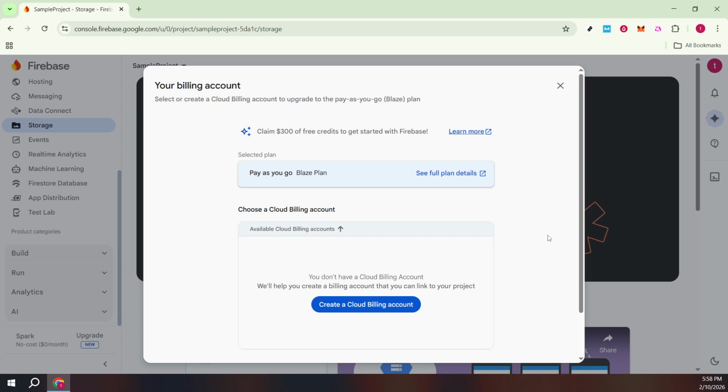Take a moment to confirm the correct country and currency because those settings affect taxes and invoicing and are difficult to change later. Once your billing account is created and linked to the project, return to the Firebase console. Storage will now be enabled and ready for use.